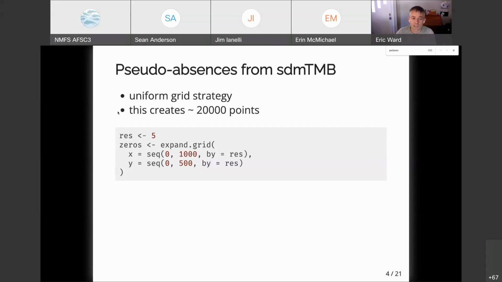But here, all we're doing is essentially generating a grid of 5-kilometer grid cells that are equally spaced throughout the region or the survey domain of the tree data. And so doing this creates a grid with 20,000 points.